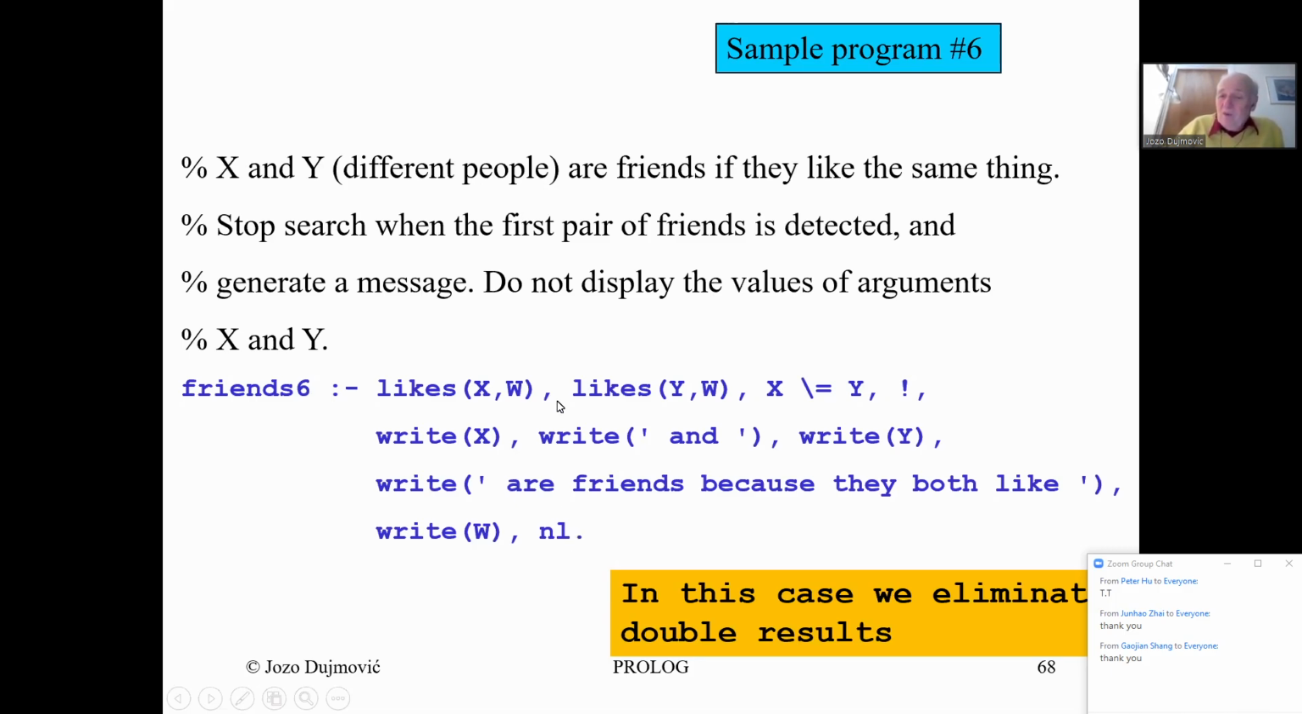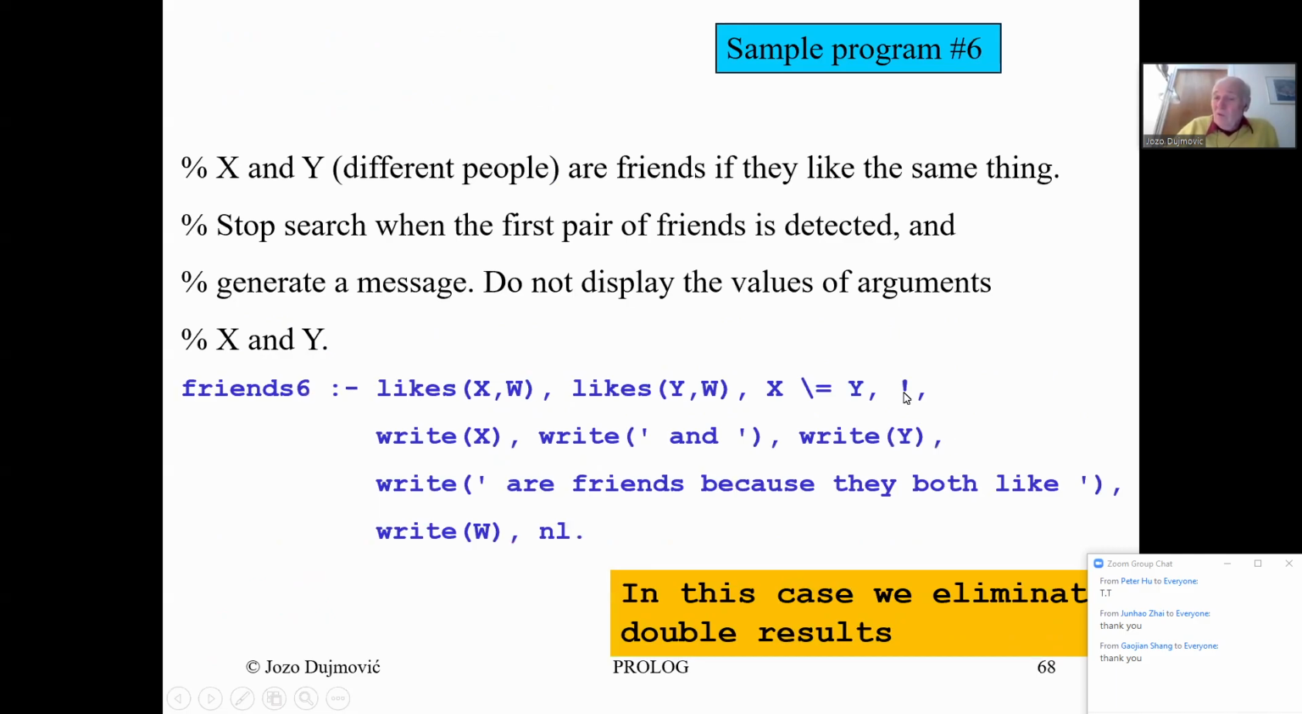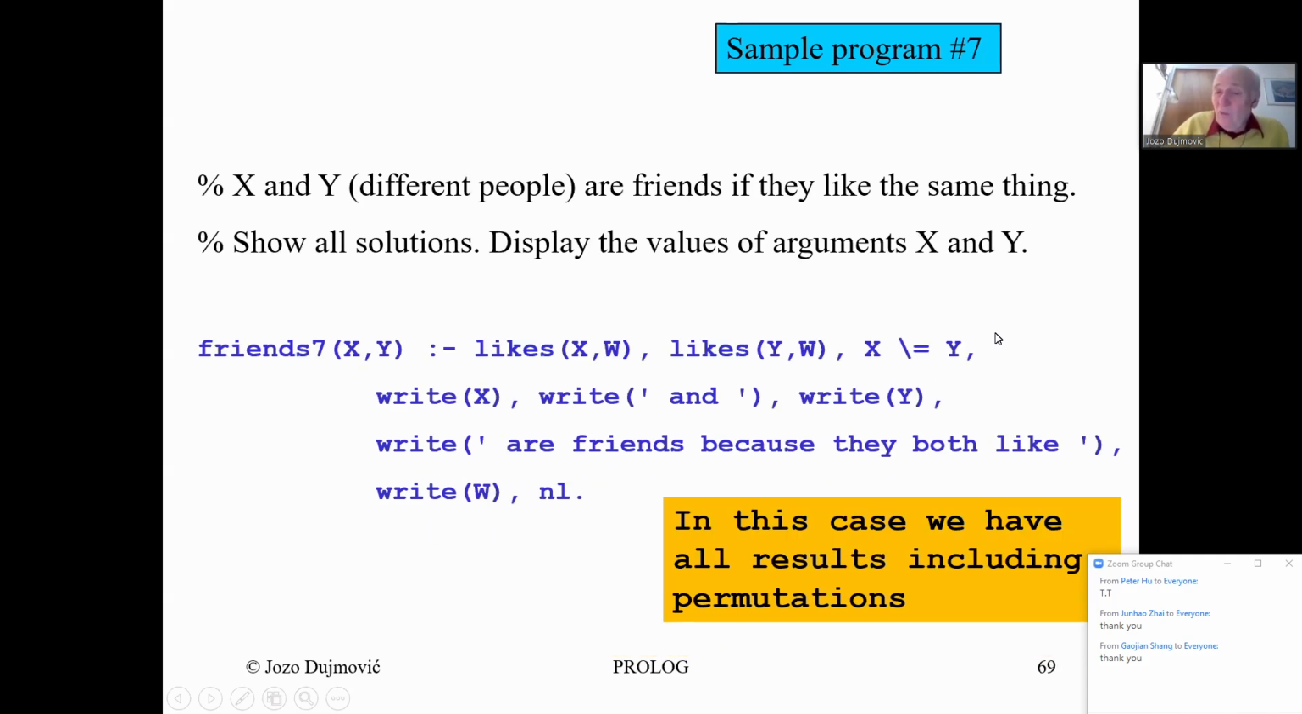In this case, we eliminate double results. We have one result, and we have only this message here: Yozo and Eisman are friends because they both like wine, nothing else. Okay. You can also remove this cut. If you do that, then you create all permutations. Yozo, Eisman, Eisman, Yozo: you are going to get two messages if you keep adding semicolons. This is, of course, not useful, but it is possible. And therefore, we have all permutations created here.